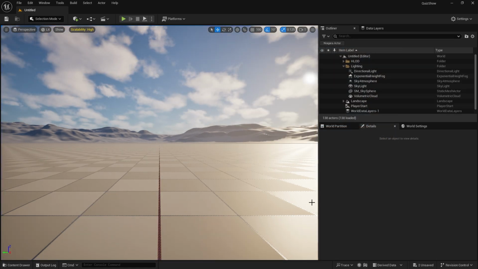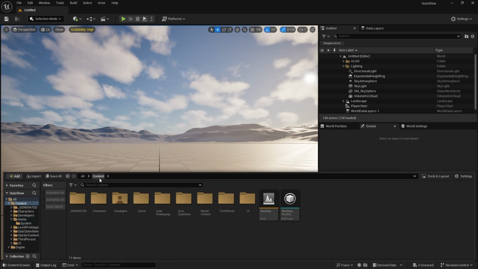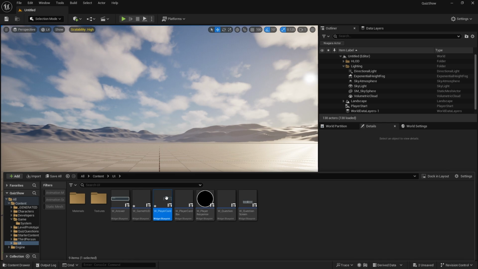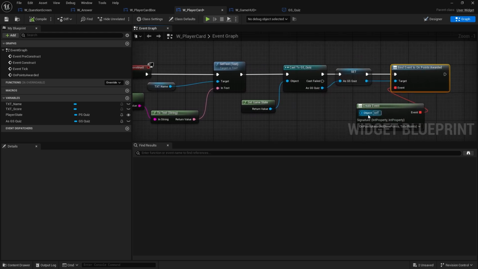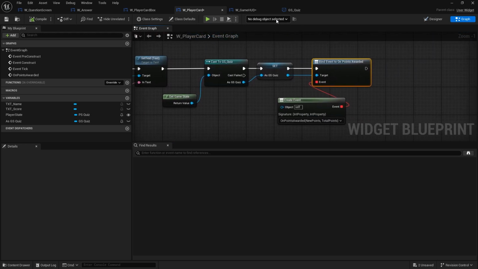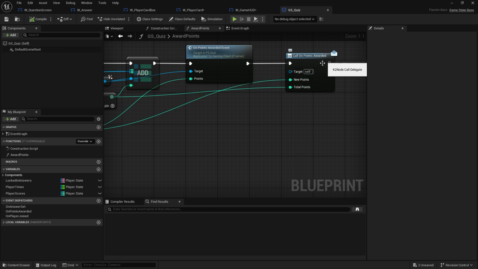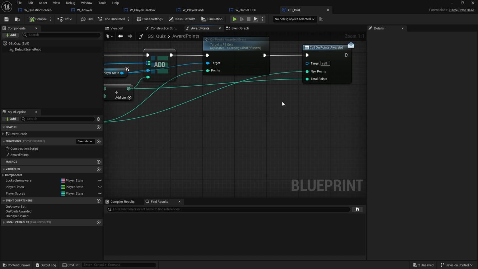So, the issue with that is that our player cards are being assigned to, let me just show you, this bind event on points awarded in the game state. So that's when it will update the points on the screen. But the problem with that is on the game state, call on points awarded is going to happen for every player state, regardless of knowing which player state it is updating.